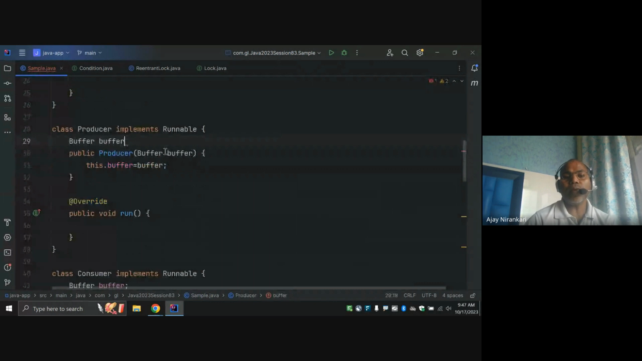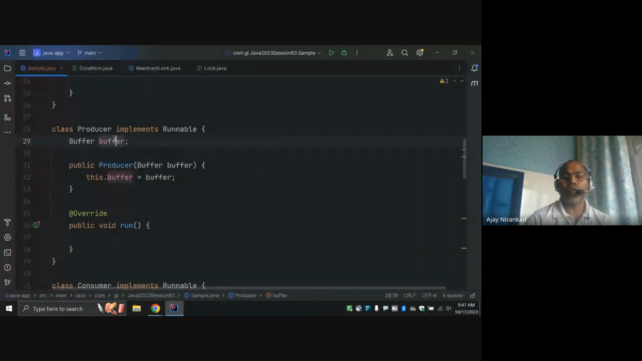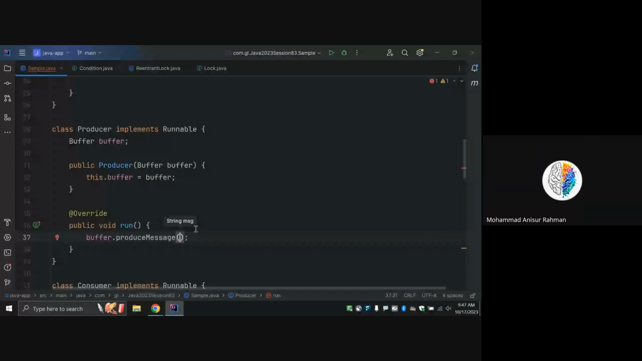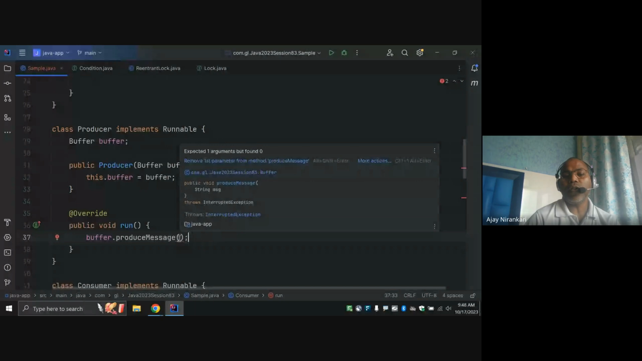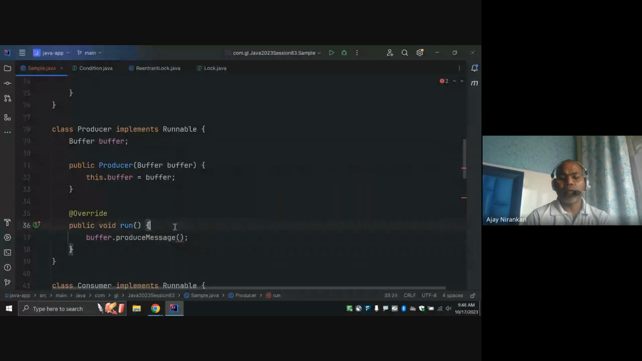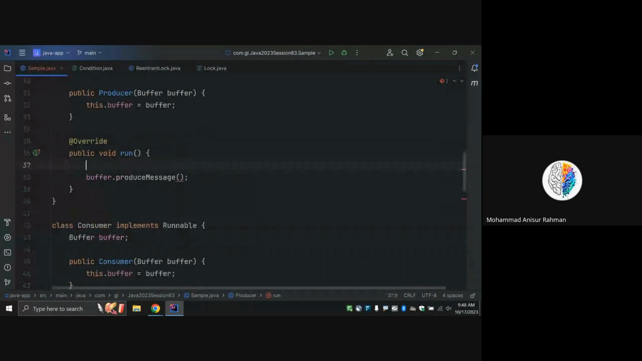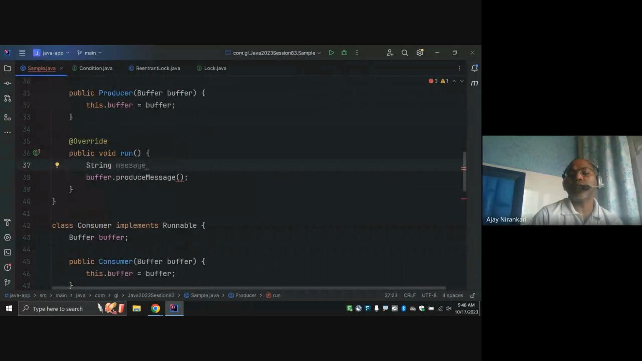Now in this run method, the producer is going to call the produce method, and the consumer is going to call the buffer dot consume method. These threads are going to call the consume method, and this thread is going to call the produce method. For the produce method they need a message, so here we have to generate some message. The producer message is the method name, and that is calling the produce method, right?